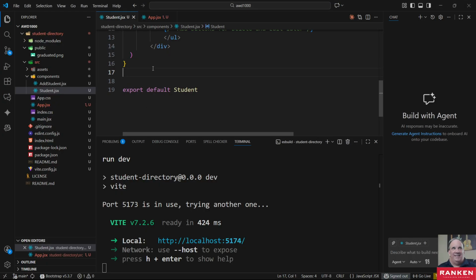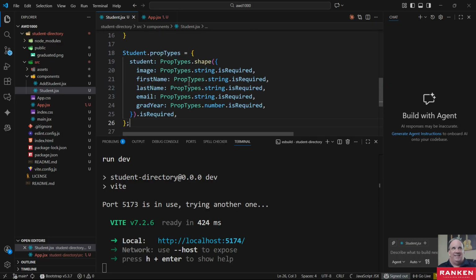And let me drop that in here. So these are all the different fields, right? We have image, first name, last name, email, and grad year, and basically they're all strings except for the grad year, which is a number.